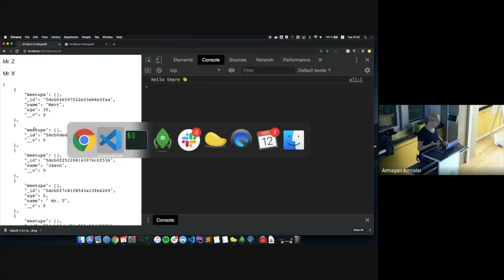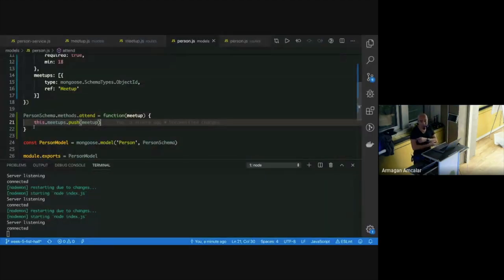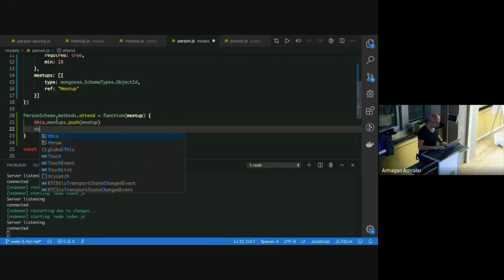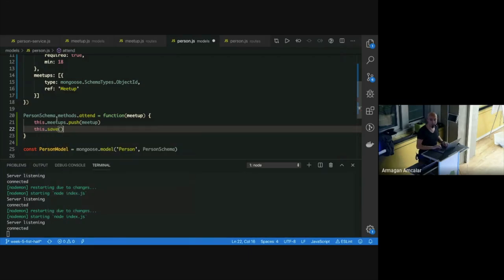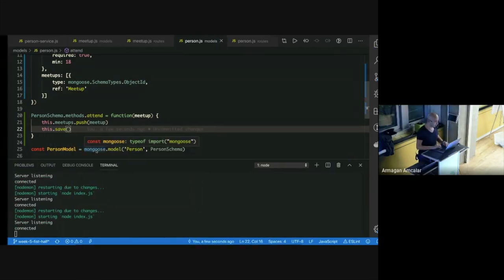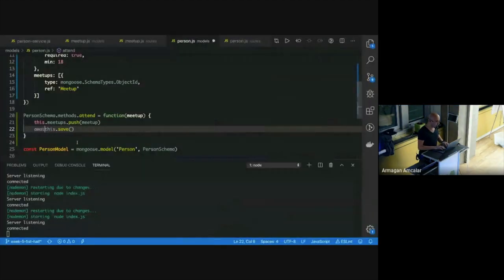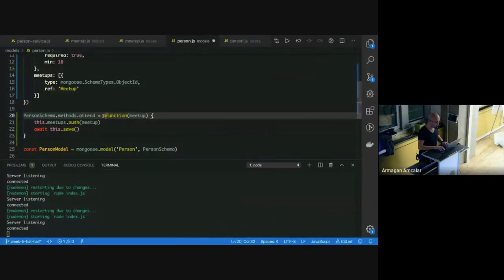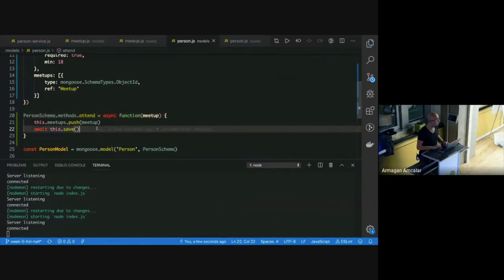The reason for that is, again, semantics. Whenever you have a Mongoose model, when you manipulate that model, you have to save it. If you don't save it, it's not going to work. And we can say this.save here. Let's await the save. It's an async function, and we're awaiting save because obviously it's a remote operation, right? We're going to another server, saving our data.